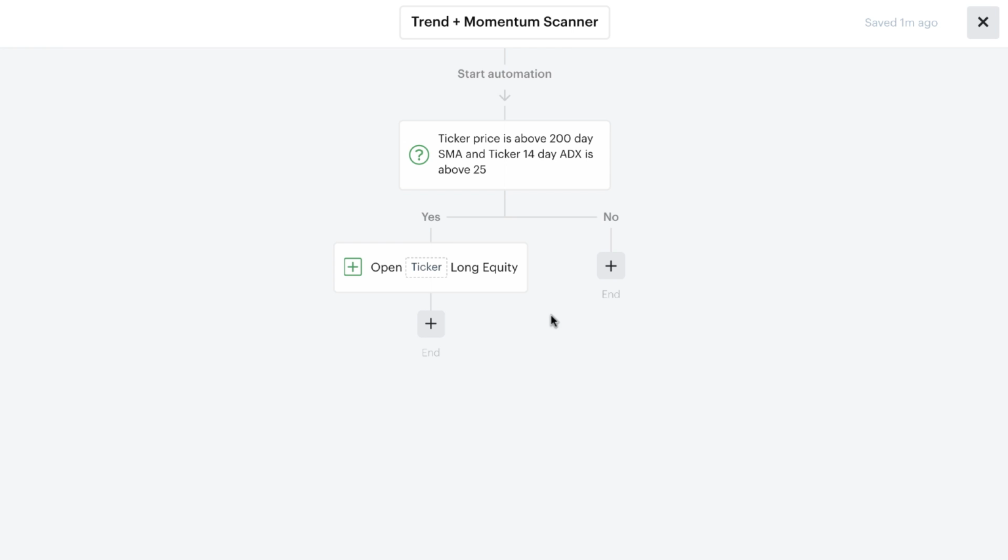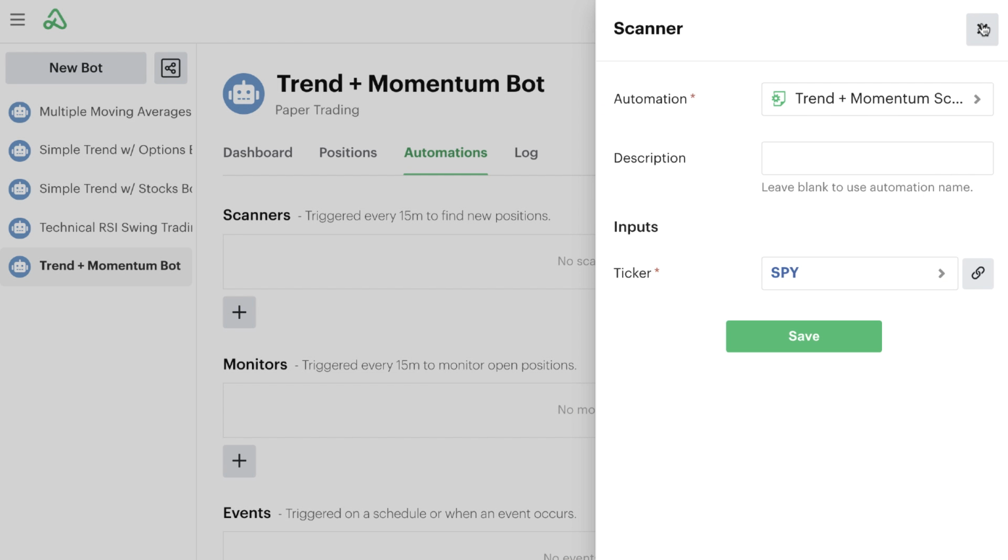Again, you can reuse the open position for whatever type of position you want, an option position, a long equity position, or a combination of different positions that you want to enter if the stock is in an uptrend with good momentum. In this case, if we're good to go and we're done, we just simply exit out of here and we double check our ticker symbol input here.